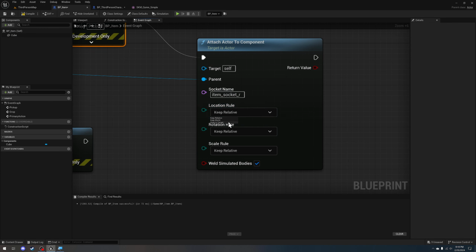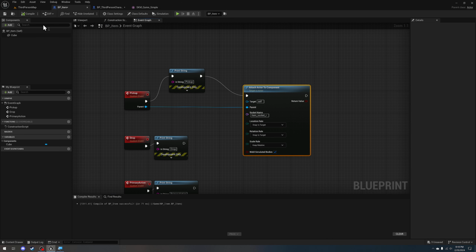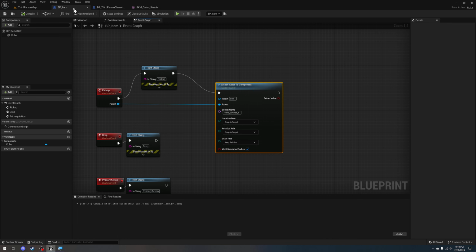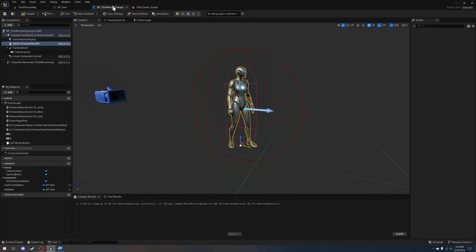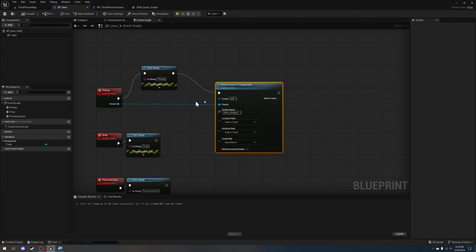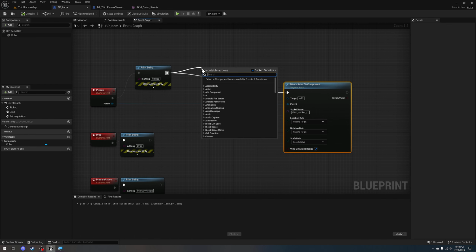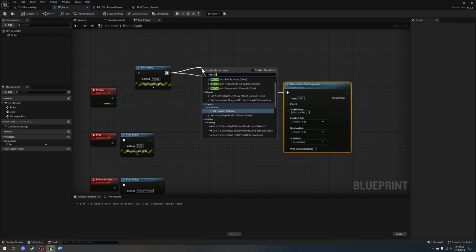For location, we're going to snap to target. For rotation, snap to target. For scale, we're going to keep relative. Now, one thing we're going to run into if we snap this cube to the third person is it's going to try to push itself outside of the capsule, but because it's parented to it, it's going to just kind of push the player off the map. So we're going to drag out of this print string and say set collision.